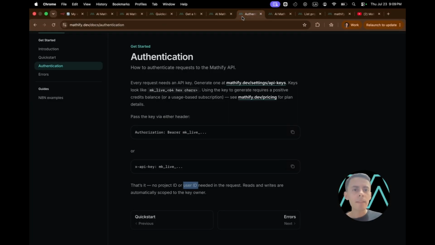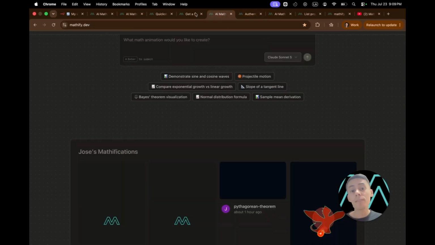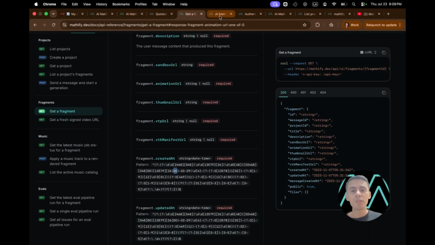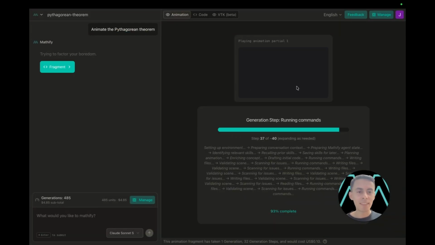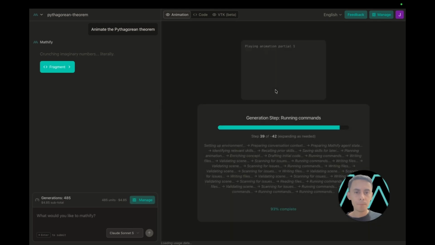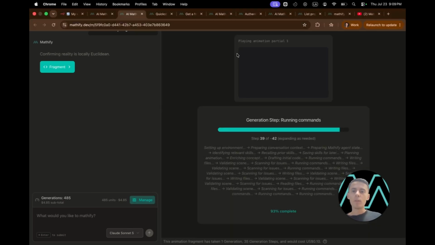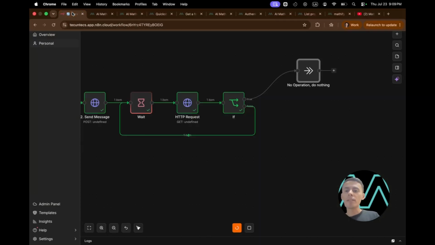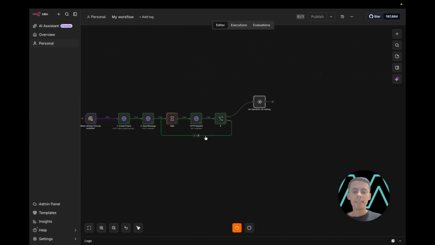Let's see why. It probably fits in the thing. Animations sometimes take a couple of minutes. That's fair. But in return, Mathify makes sure that the animation quality is perfect because it scans for issues for a brief moment until it gets it right. So we're going to wait just for this to finish. Let's see. Yeah, so we're going to wait just for a moment, and that's the whole point, right? Our automation is here, right?